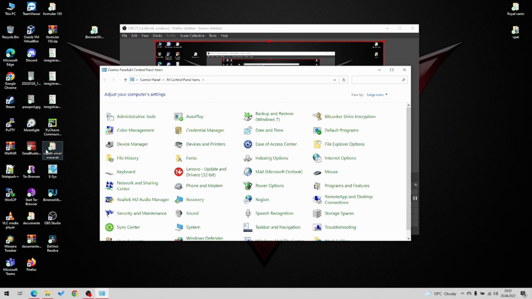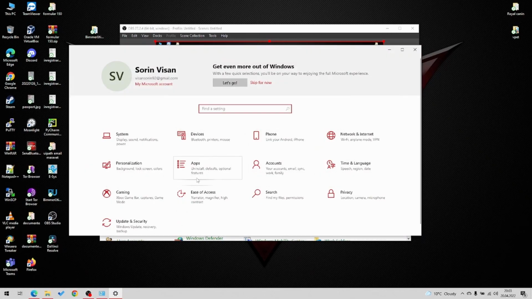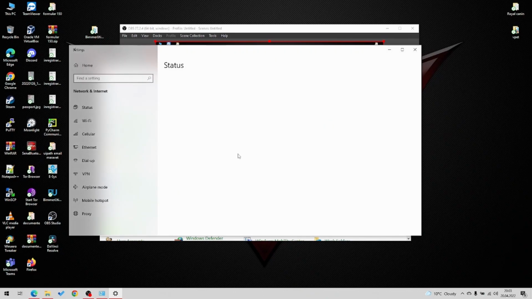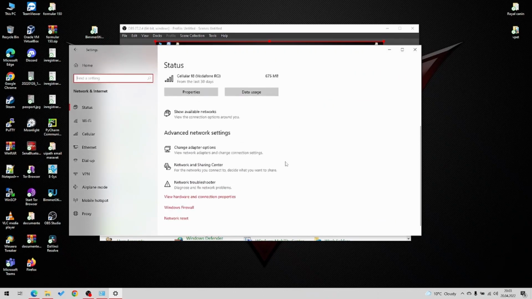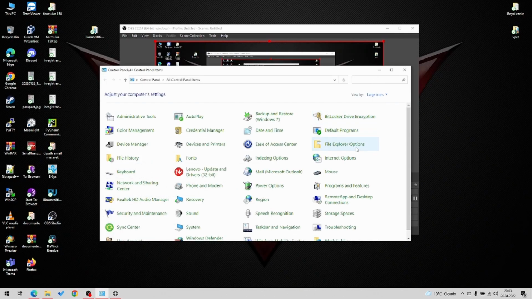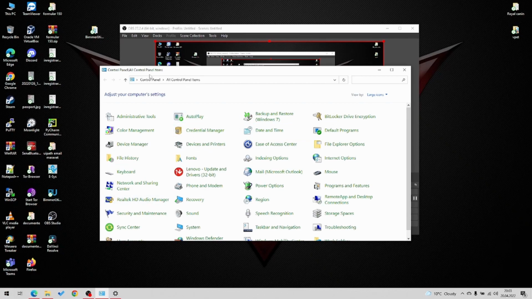I believe that Windows 11 should also work. I don't remember exactly if the settings are located in the same place in Windows 11, but you will find them in the new settings for sure, somewhere here. But for Windows 10, the old way, you are searching for the control panel.